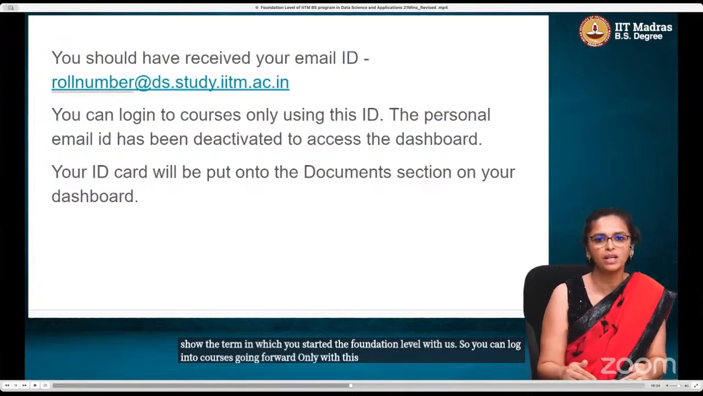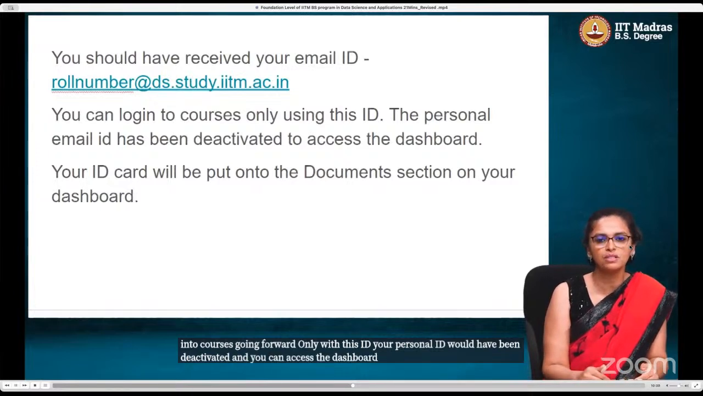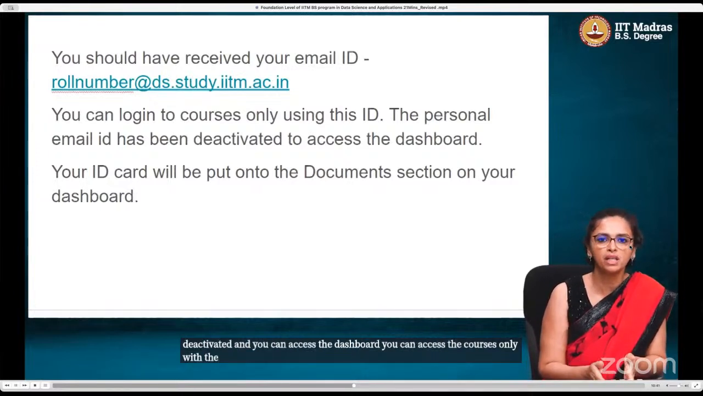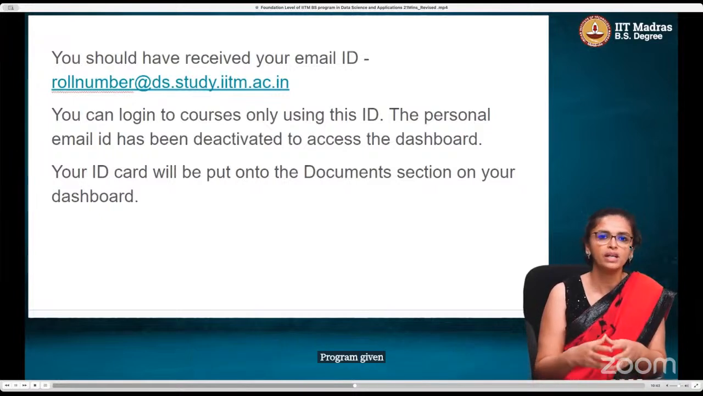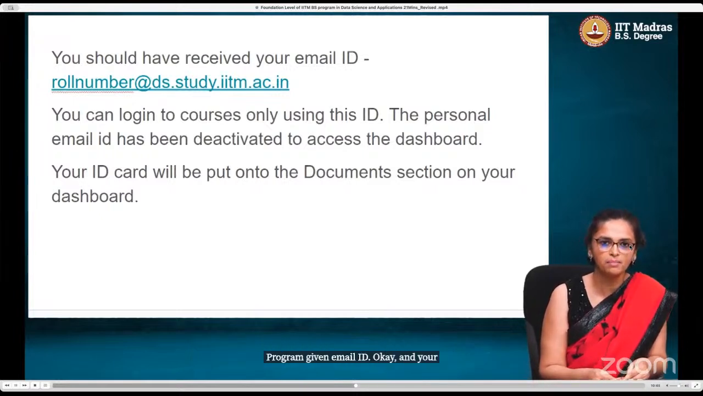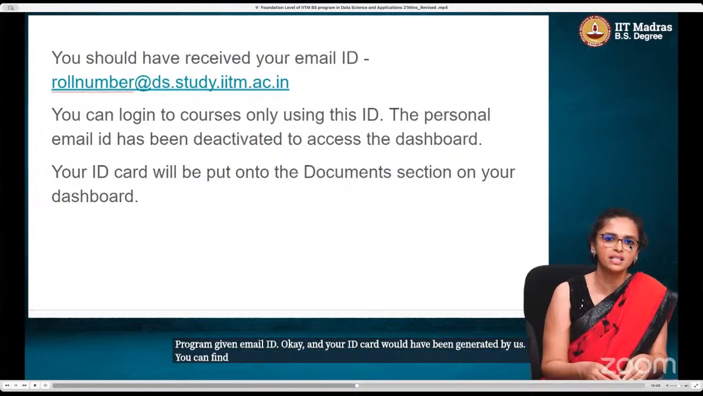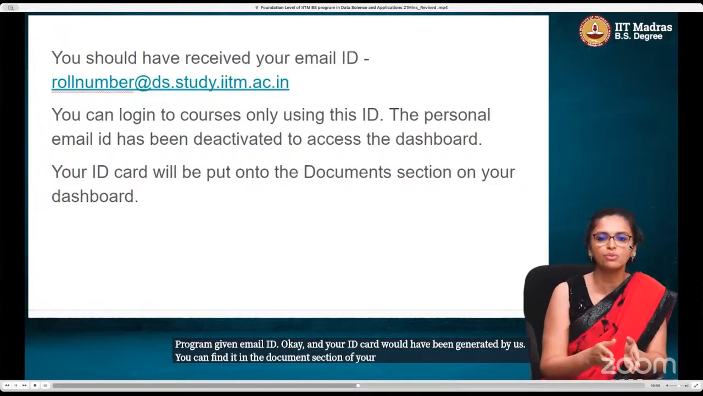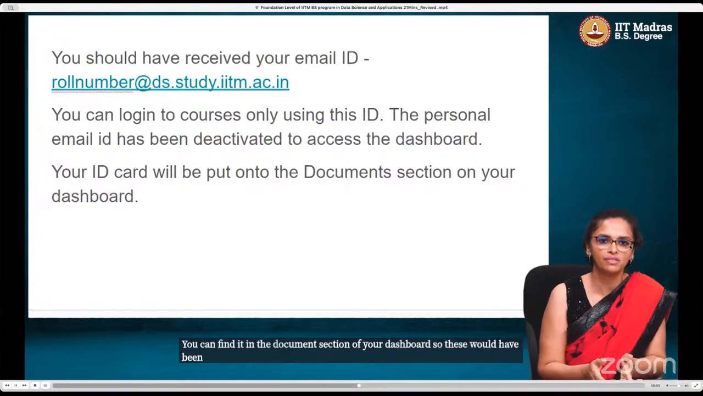Your personal ID would have been deactivated and you can access the dashboard, you can access the courses only with the program given email ID. Okay, and your ID card would have been generated by us. You can find it in the document section of your dashboard. So these would have been done now that you're entering the foundation level and you're starting the program with us.